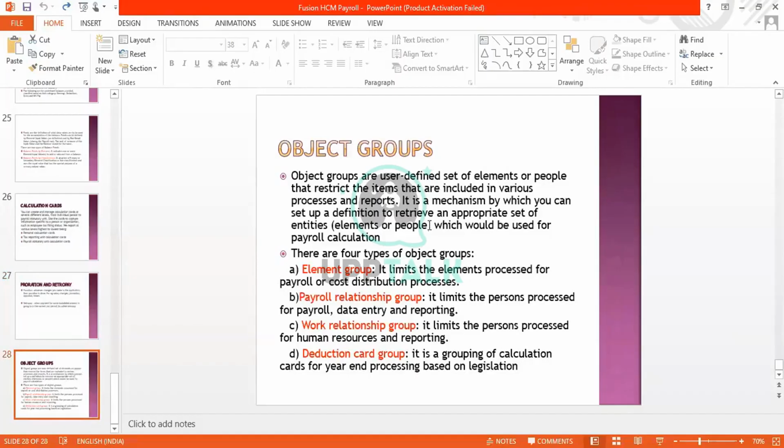What are object groups? We have groups such as work relationship group, payroll relationship group, element group, and reduction card group. Object groups are user-defined sets of elements or people that restrict the items that are included in various processes and reports. It is a mechanism by which you can set up the definition to retrieve an appropriate set of element entries, which would be useful for payroll calculation.